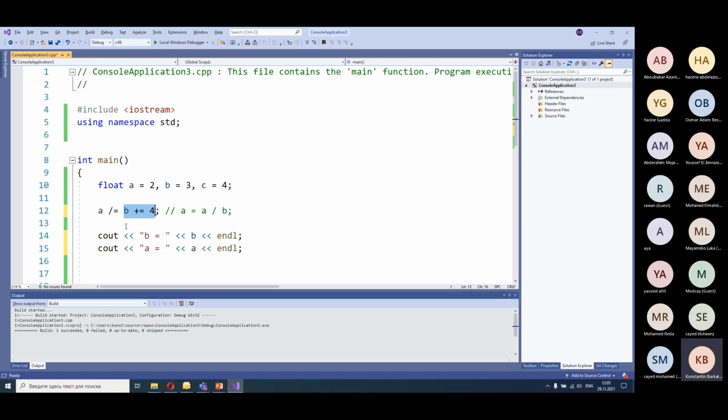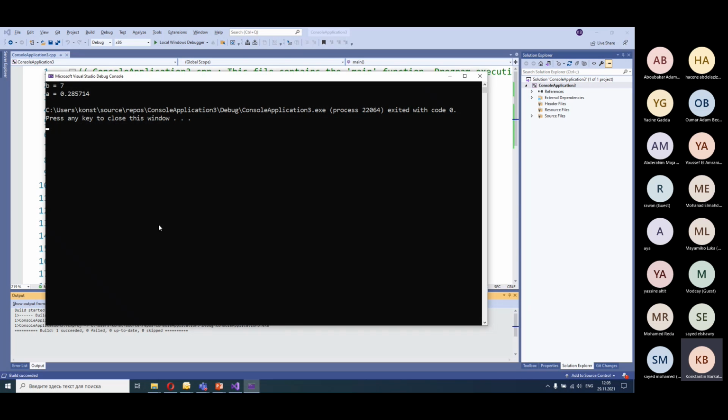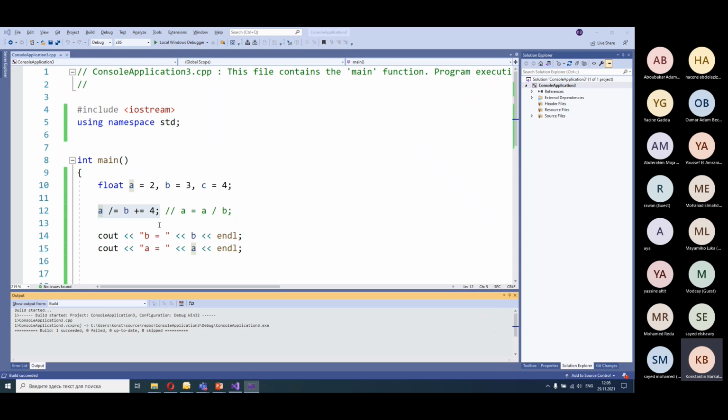And this new value of b, 7, will be used in the operation a divide equals. So a will be equal to 2/7. These operations are carried out from right to left. New value of b will be 7 and a will be 2/7.